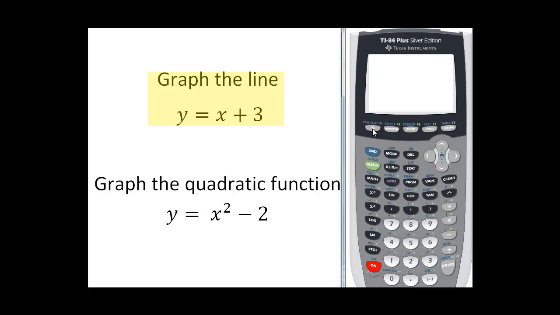If we go into y equals, you need to turn your calculator on first, but then after it's turned on, you go into y equals, and then you have y1, y2, y3, and you just input, here is your variable x, so I'm going to put x plus 3 and hit enter.